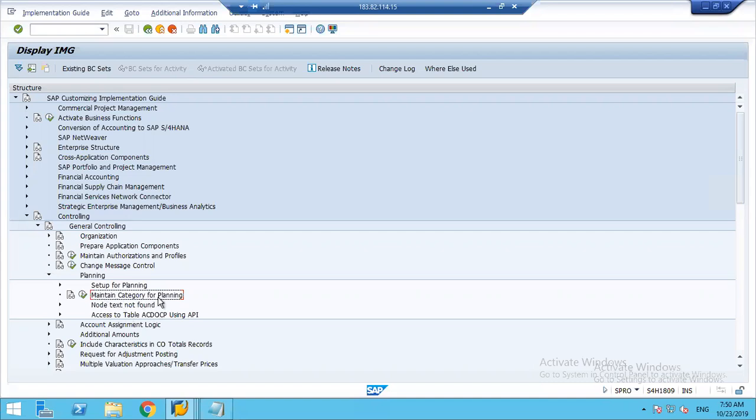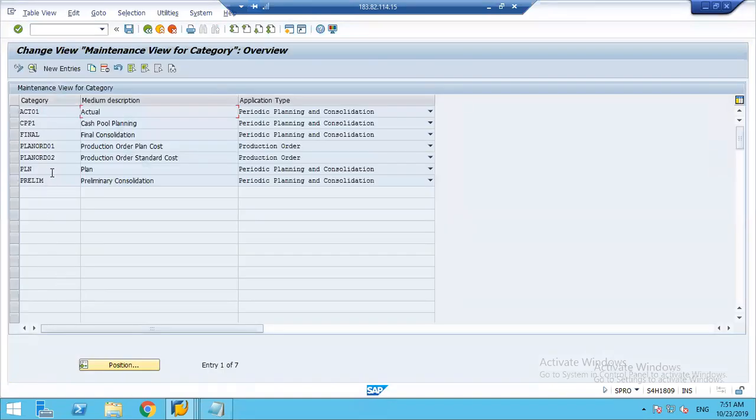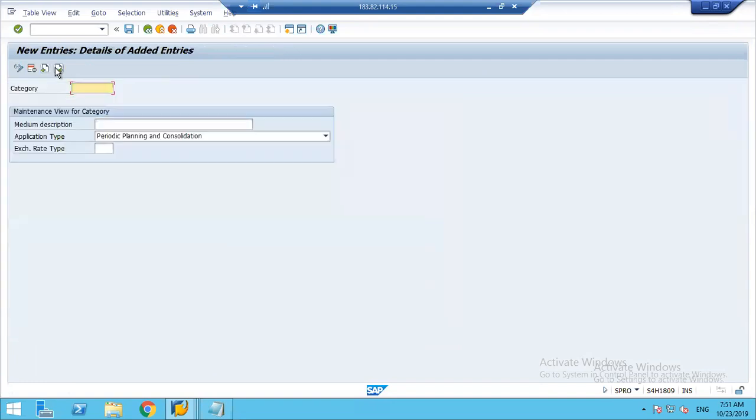So, maintain categories for planning. The path for this is IMG, controlling, general controlling, planning, and maintain categories for planning. Just execute. Here we have different planning categories. You can use them, or if you want, you can create a new one. So just go to new entries to create. I will just say plan 001. It's called monthly planning.